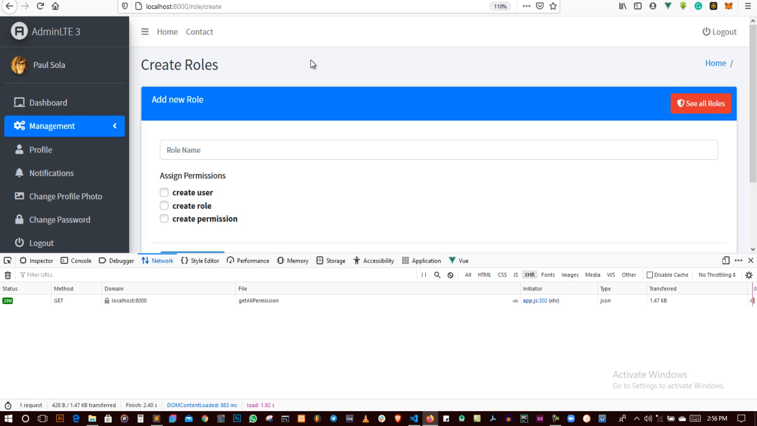Welcome back, guys. In this video we're going to be creating the roles, and we're going to be using Axios to send the request to our controller. From there we save it into the database. In the previous video we got the list of permissions from the database and looped through them to create this checkbox right here. In this video we are going to be creating the roles, so let's get started.